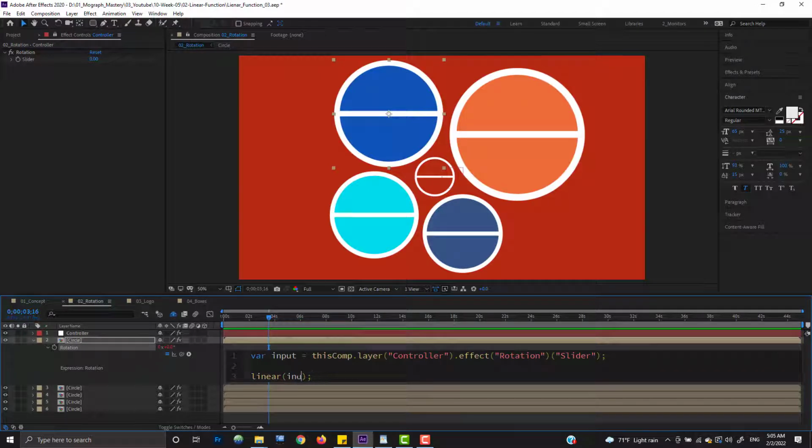So the first argument should be the input. Now this name can be anything. It can be just one letter like E. I'm using input, value for clarity. It can be anything, even your name. That's no problem. So in the linear function, we know now the driver is this slider control.